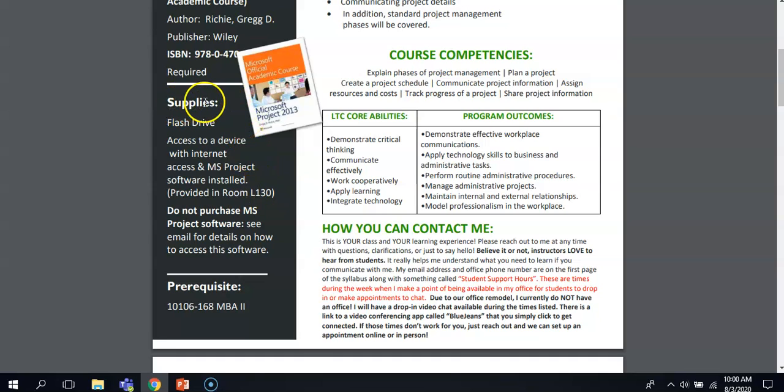And then for supplies, you are going to need access to a device with internet access, obviously, and Microsoft Project software installed. Now, I don't want you to go out and buy this software. It is provided on campus in room L130. But if you are choosing to do this class online and just to do your homework in this course, we will coordinate on that. So if you haven't received an email from me yet on coordinating that piece and making sure that you have access to the software, look for an email from me on that as soon as I figure it out with IT. And it's probably going to consist of you checking out a laptop with Project installed from LTC to do your coursework on. Okay.